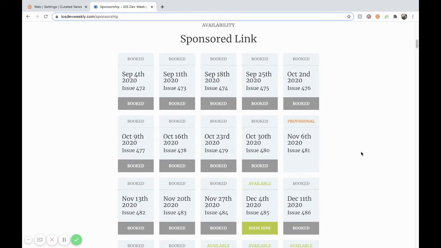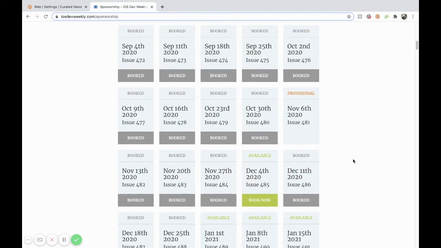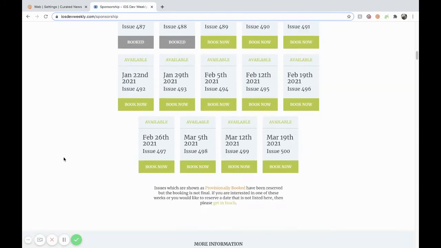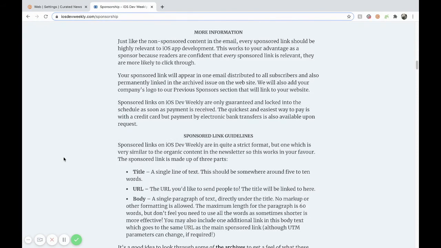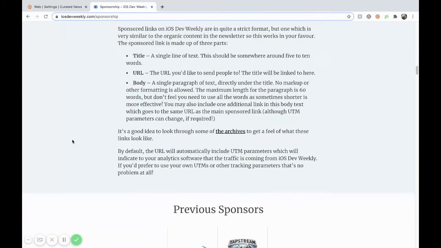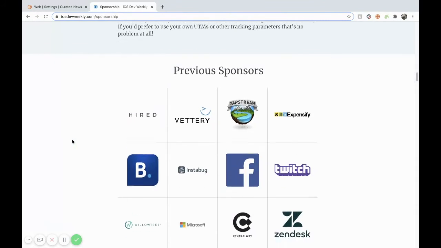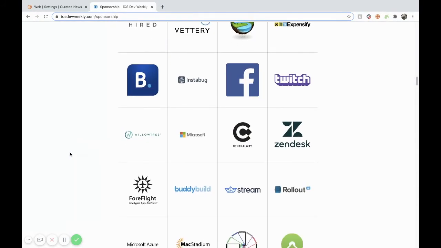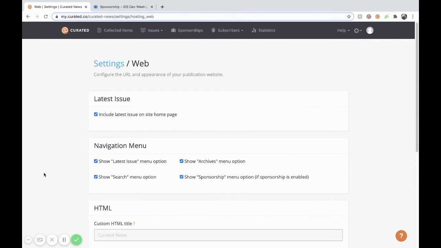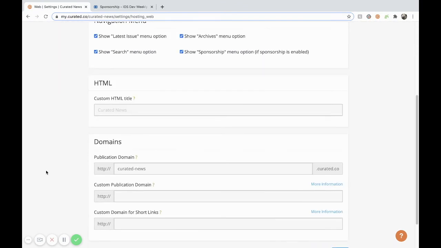And of course, this is dependent upon what kind of newsletter you send, whether it be monthly, a few times a week, whatever you set up. If you scroll down a little bit further, you can see that he has even more information on why someone should sponsor his newsletter. And then even at the bottom here, he has some previous sponsors just to further sell the sponsorship page. Back on the web settings section of Curated, we can see some more options.